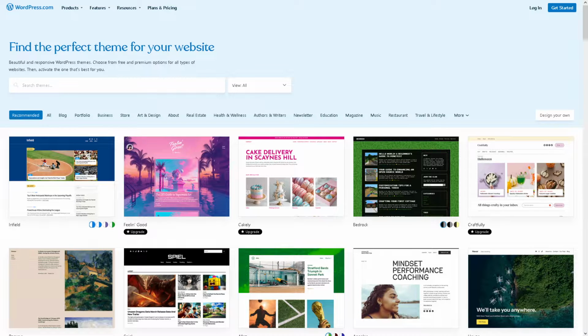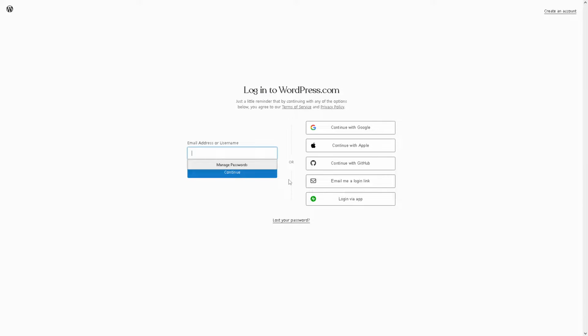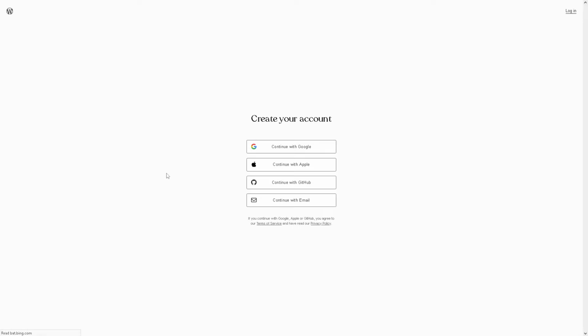Okay, so the first thing you need to do is to log in using your credentials. If this is your first time at WordPress, just click on the Create an Account option in the upper right corner. And from here, you can continue with Google, you can continue with Apple, your GitHub account, or you can provide your business working email, and by following the on-screen instructions, you are all set.